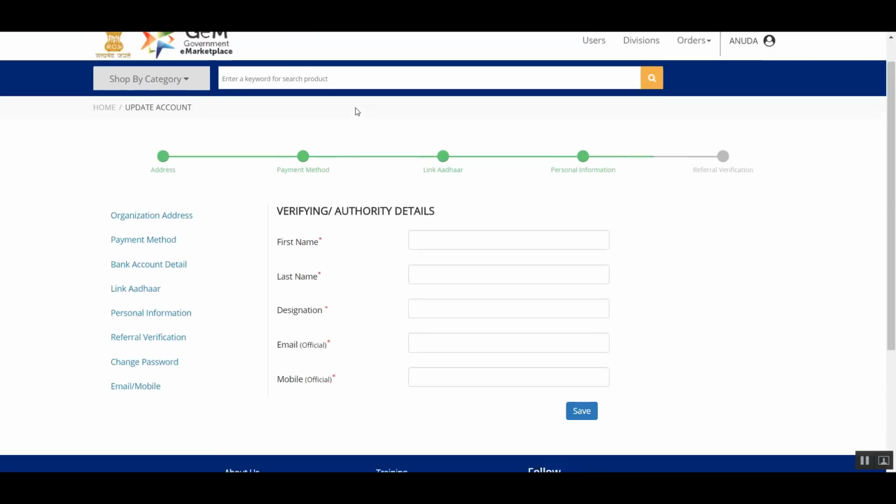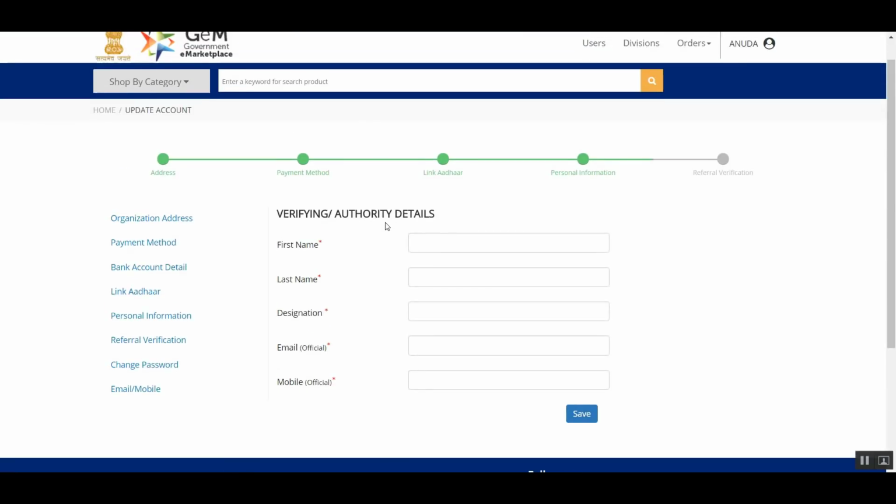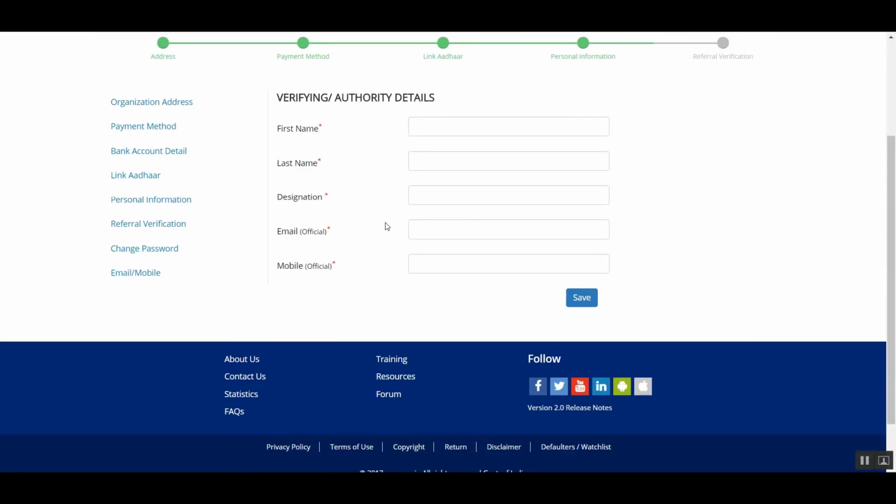Now, the system is asking for the verifying authority details. A verifying officer can be of the same rank as the HOD or a lower rank or an upper rank officer. A verifying officer can be a buyer, consignee, or DDO or PO as well.